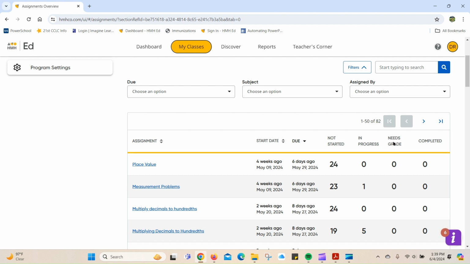Now, for math, you're not going to really have to grade anything because it auto grades a majority of things for you. If you have something with text input, like an essay, it's going to say that it needs a grade and you have to give a response. So math will get a little bit easier. And for that due date and start date, I'm going to show you how to adjust those as well in a different video.